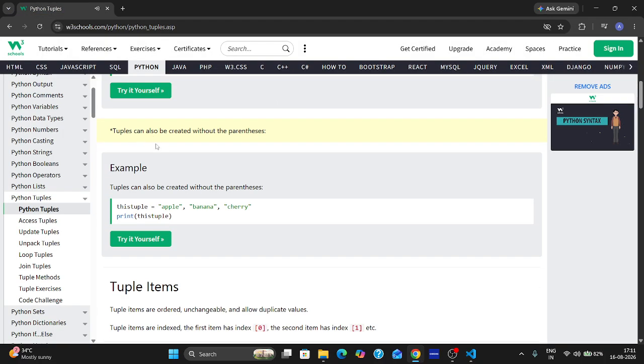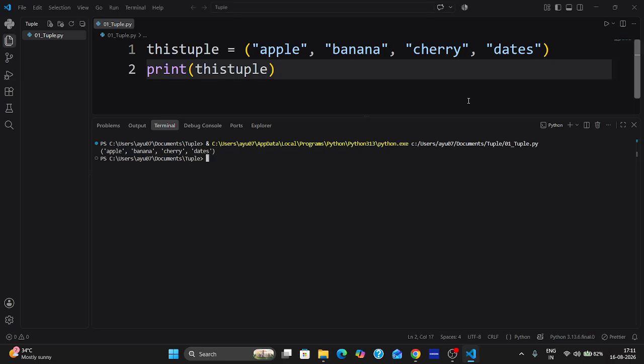Yes, tuples can also be created without the parentheses. If you don't mention round brackets, Python by default takes it as a tuple. If you want to create a tuple without parentheses, you can simply write the values, then print. This will give a tuple. Let's see an example.